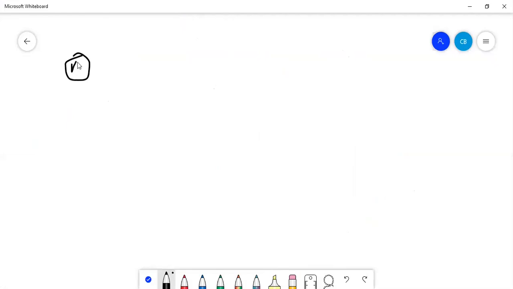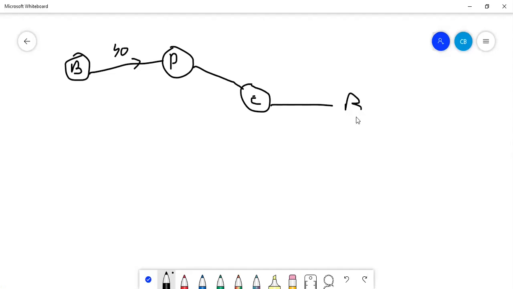Okay, so this will be Bucharest. And from Bucharest, I can go to Ploiești. It's a directed graph, so let's say we need 40 minutes. From Ploiești, I can go to Comarnic, and from Comarnic, I can go to Brașov. So that will be our route.